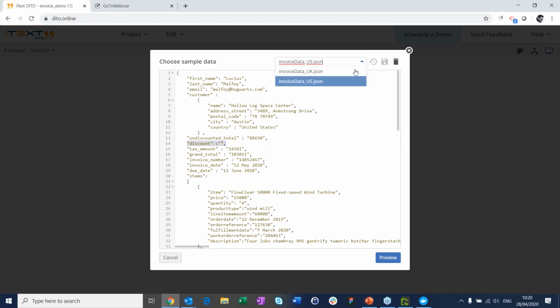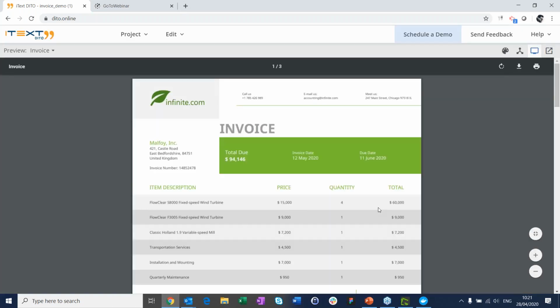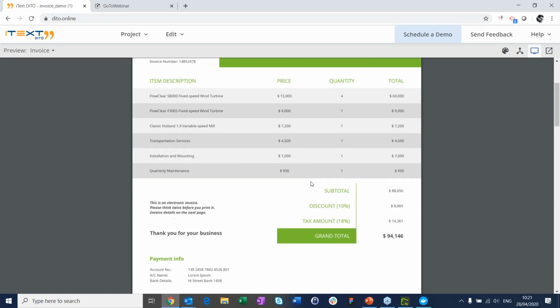So what we want to see here is that if we would generate a document for this customer, then we would like to see a discount row in our table. So let's preview that. And let me scroll down a little bit. And indeed, we see the discount over here. So the 8,000 and so on, discount is printed over here.